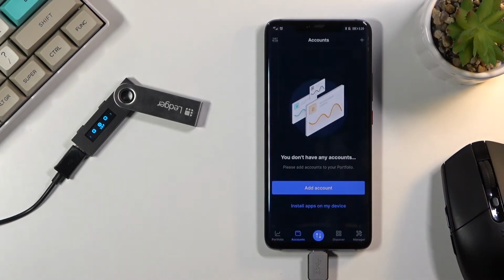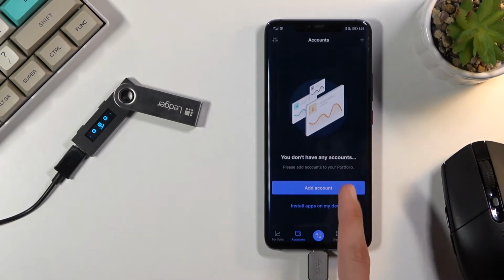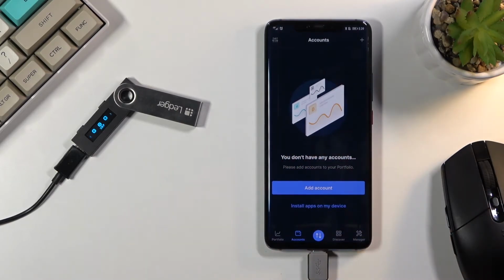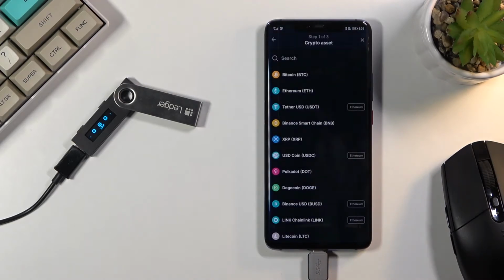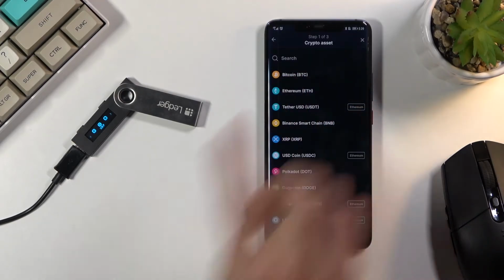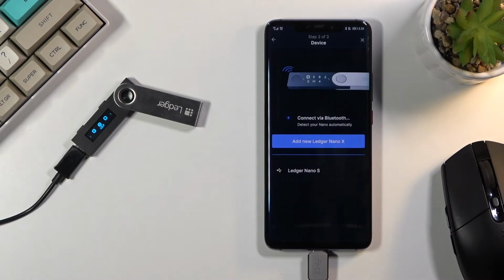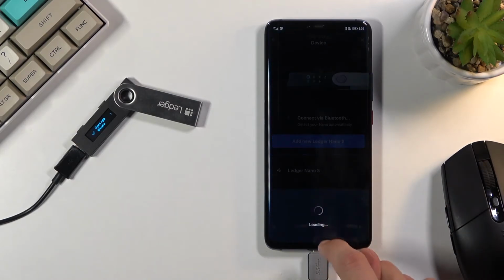There we go. So if you don't have any accounts here, as you will see, this is the page that you will see, and from here you want to select add account and then add account, and obviously you're gonna select Bitcoin right over here. It's right at the top, and now you want to select where you want to add this device to. So obviously for me it's gonna be Ledger Nano S. That is also what is connected right here.